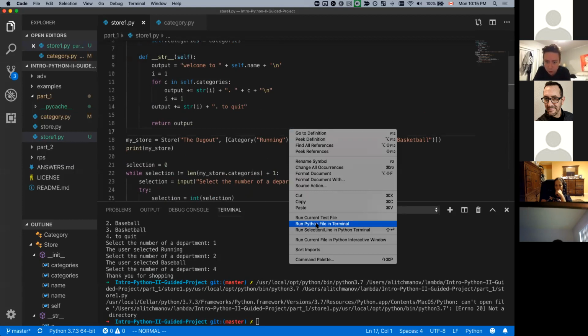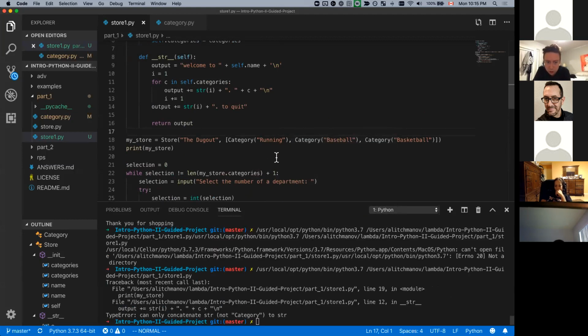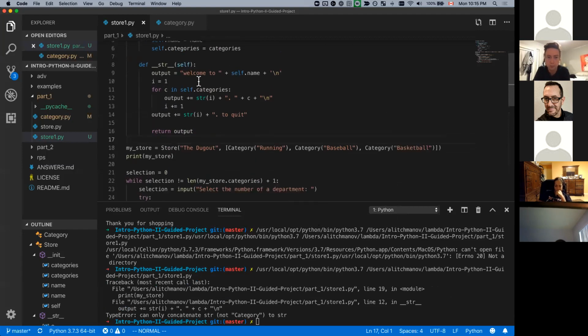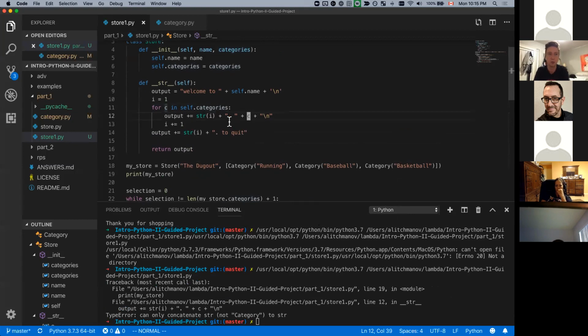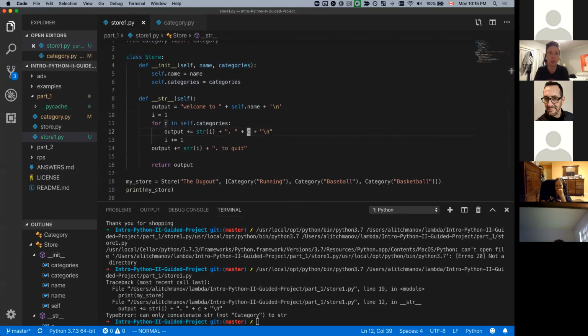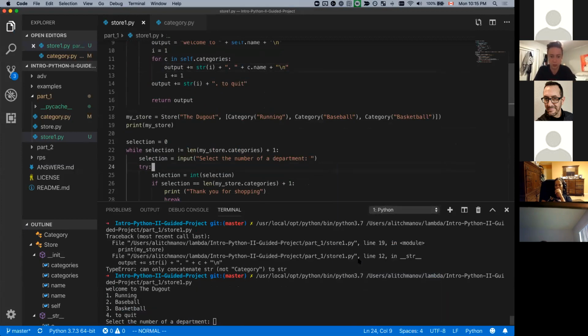Did I run something wrong? Right, so C is no longer a category in this case. So we definitely want to change this code, because we want to do C.name. And see, cool. We still have the names printed out, but now it is stored within an object. So category is also an object, and running is no longer just C. It's the name of the category that we actually have.